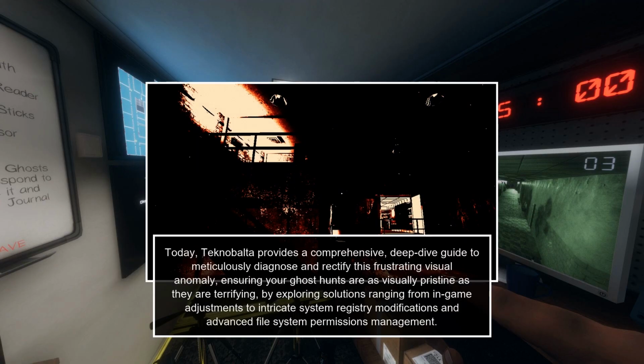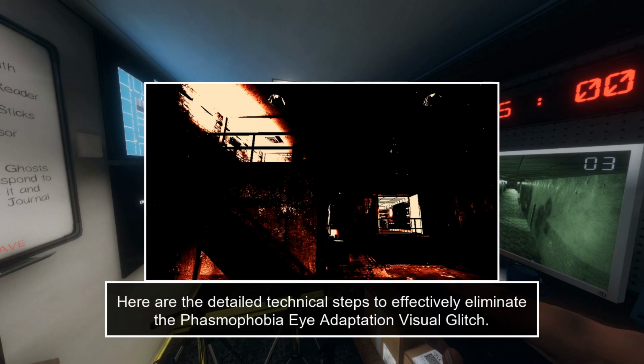Today, Teknobalta provides a comprehensive, deep-dive guide to meticulously diagnose and rectify this frustrating visual anomaly, ensuring your ghost hunts are as visually pristine as they are terrifying, by exploring solutions ranging from in-game adjustments to intricate system registry modifications and advanced file system permissions management. Here are the detailed technical steps to effectively eliminate the Phasmophobia Eye Adaptation Visual Glitch.